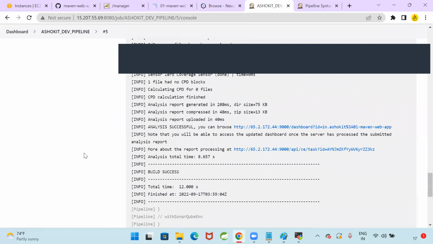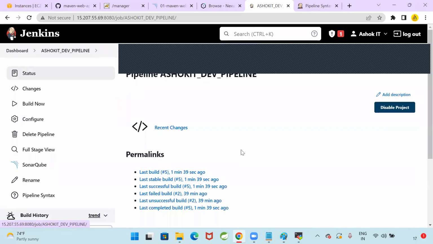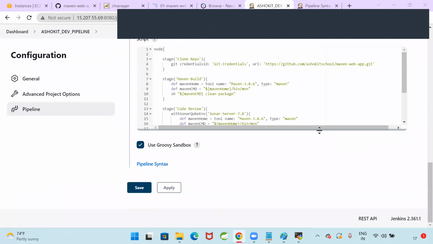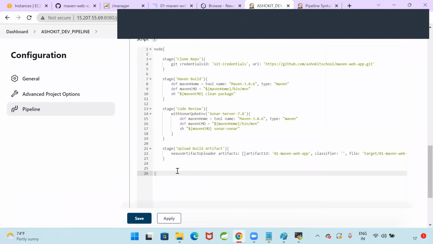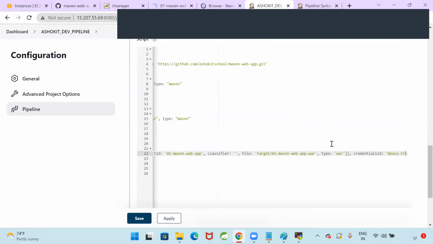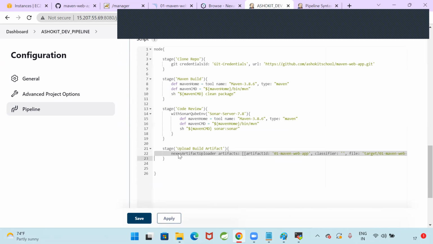Go to that pipeline, configure, build pipeline, sonar stage. Artifact ID, classifier, file name, type is war, credentials, group ID, Nexus URL. So this is the mistake, guys. At the end, I have given a slash in the URL. Let me take this out.